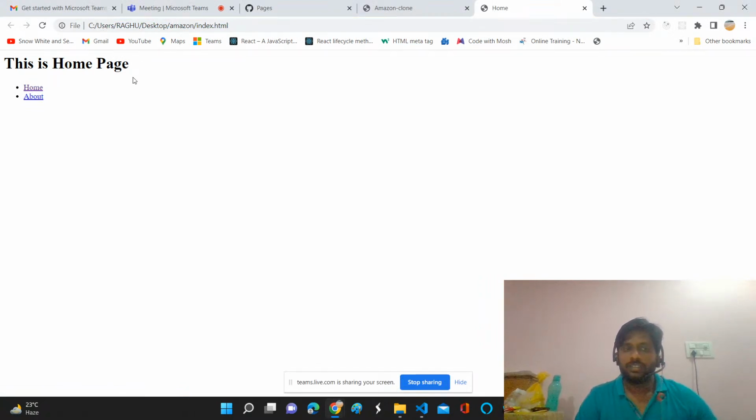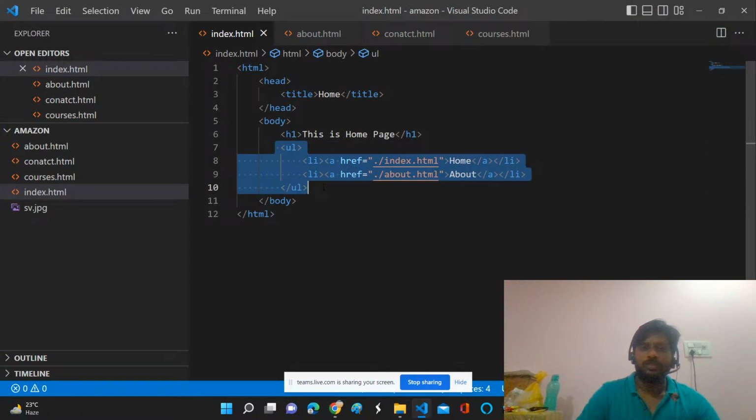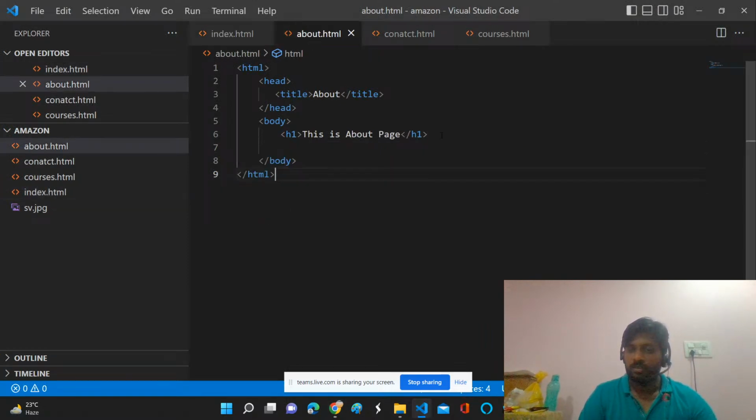Right now this is in the home page. If I click on about, you see, this navigated to the about page. Suppose you want to come back: if you just click on the back button, it will come back, but this is the browser feature. What we need to provide to the user is this navigation bar in the about.html file also, so that he can navigate to any file available in that website. So we should add the same navigation bar to the about.html file also.